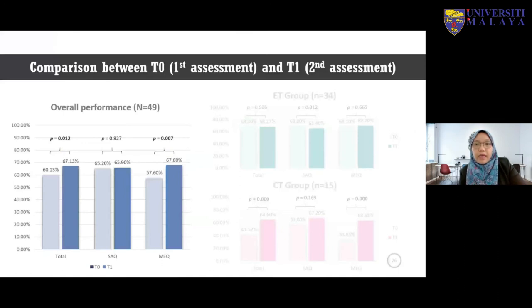After they had their second assessment, we compared the second assessment with the first assessment, and we found that the total overall mean score at T1 is higher in comparison to T0, and this is statistically significant. However, there is not much difference in SAQ. In terms of MEQ, we can see that there is a statistically significant difference, or improvement, of the scores from T0 to T1.